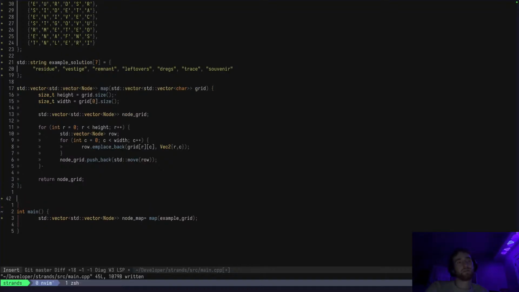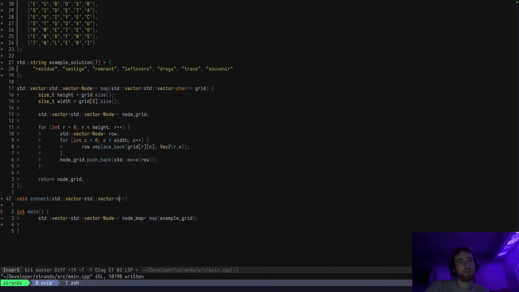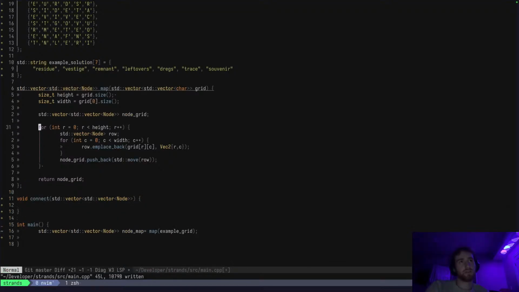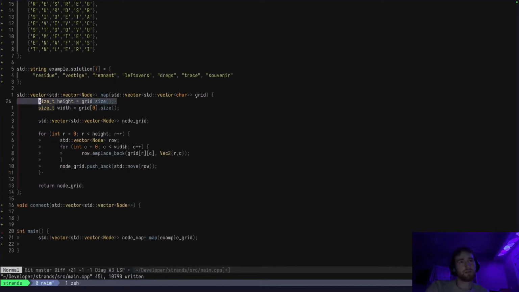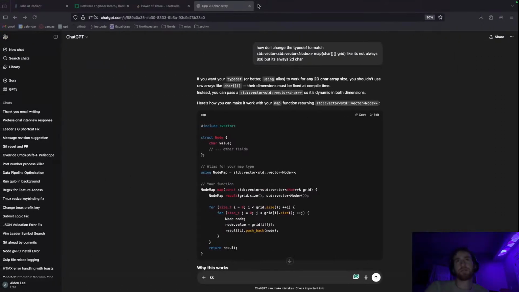So what if I make like a void connect that takes in the node map? And what it does is just go over it and look at the neighbors.